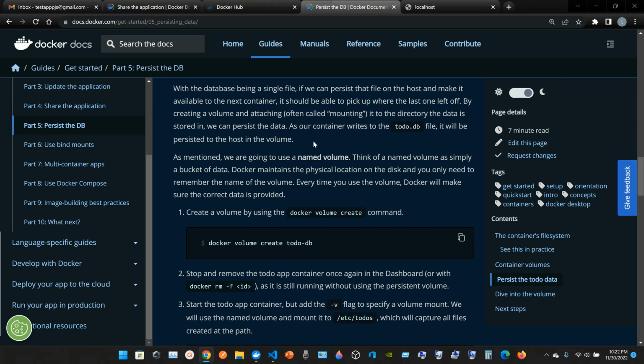By creating a volume and attaching, often called mounting, it to the directory the data is stored in, we can persist the data. As our container writes to the todo.db file, it will be persisted to the host in the volume. As mentioned, we are going to use a named volume. Think of a named volume as simply a bucket of data. Docker maintains the physical location on the disk, and you only need to remember the name of the volume. Every time you use the volume, Docker will make sure the correct data is provided.